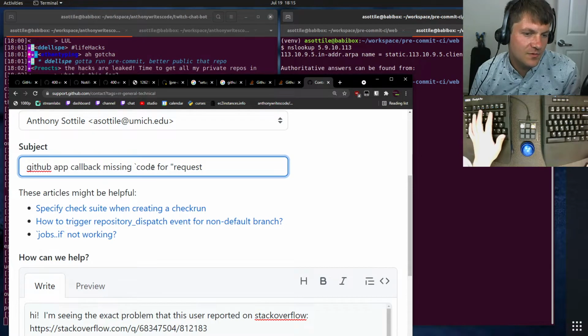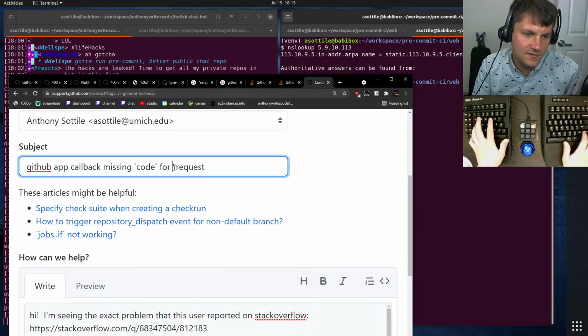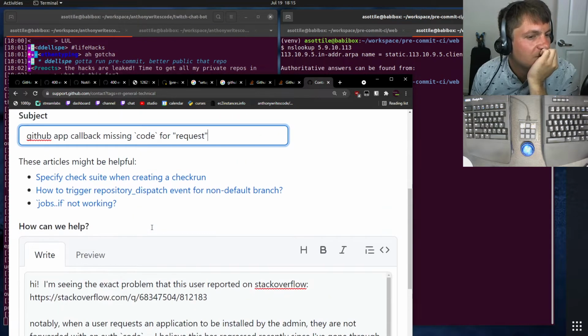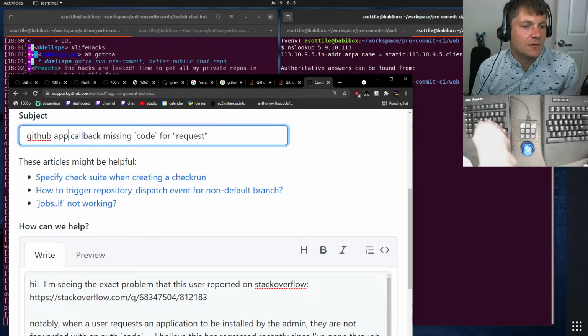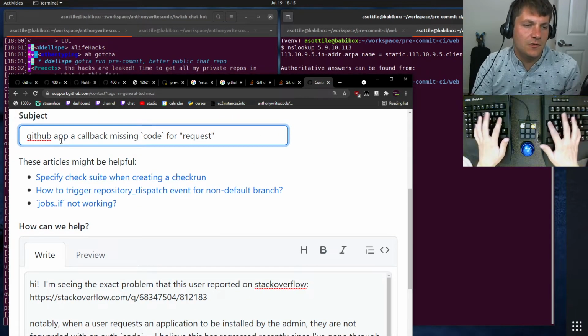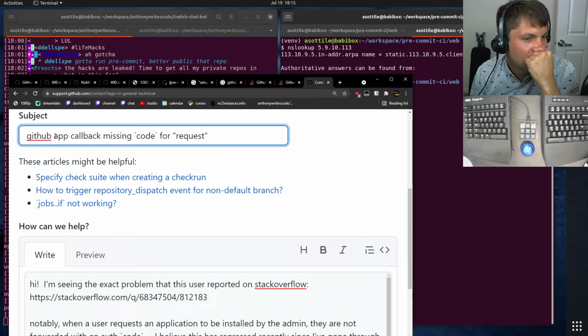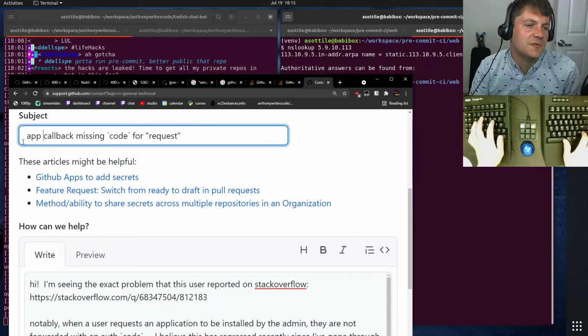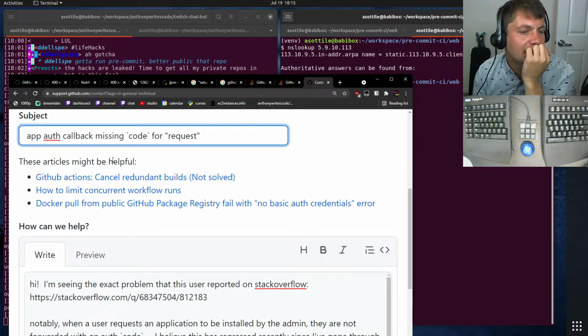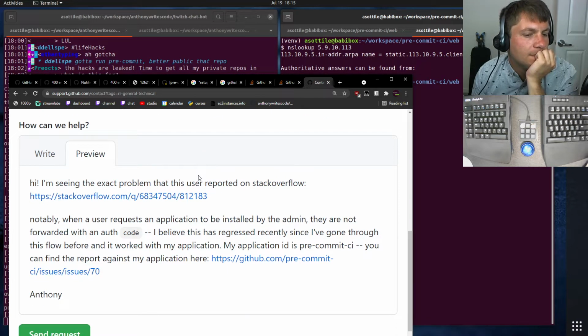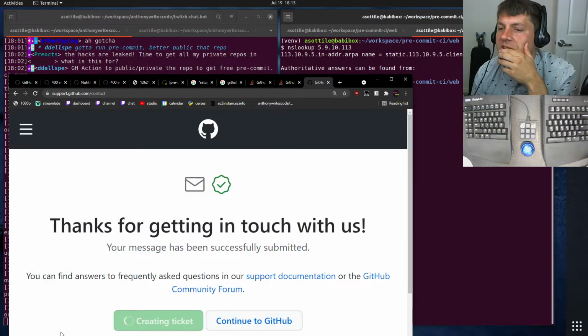All right, I meant to put this. No. Oh, GitHub is redundant, right? App off, callback. There we go. Cool.